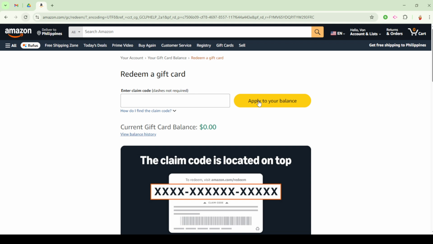By following these straightforward steps, you'll ensure that every gift card you receive is redeemed smoothly and efficiently. So the next time you have an Amazon gift card, you'll know exactly what to do, adding value to your account easily and efficiently.